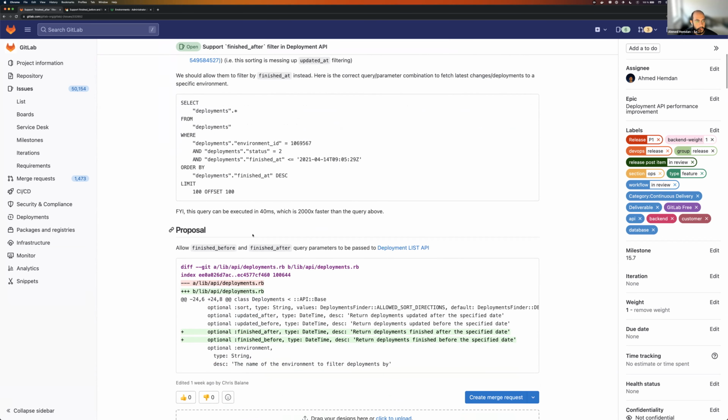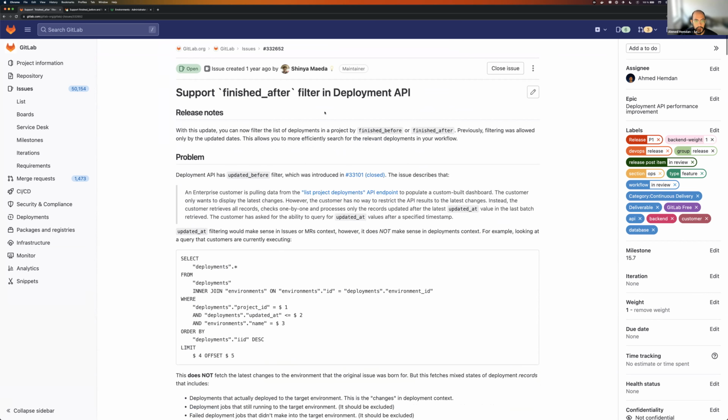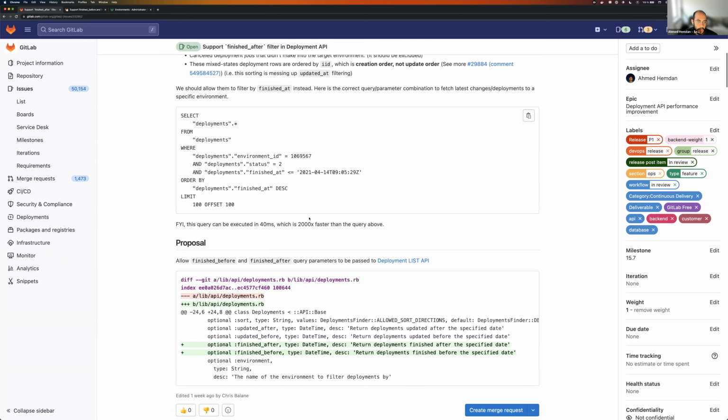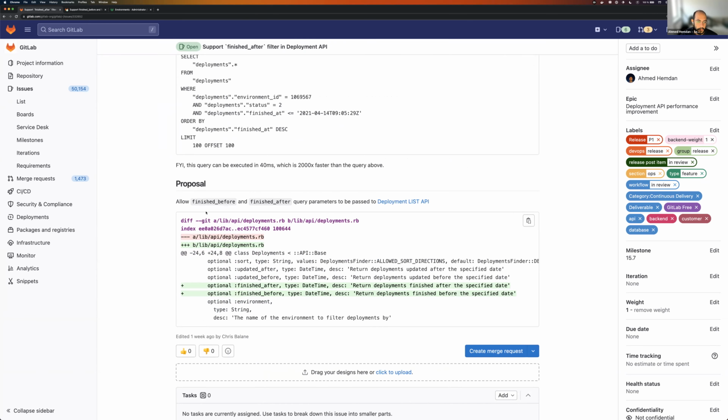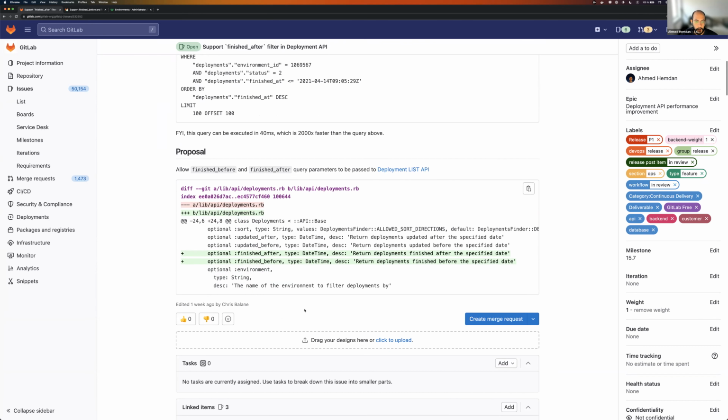When this was created by Shinya, who is also one of our colleagues, he proposed that we do the following code update, which would more or less make this work. So let's get to that.